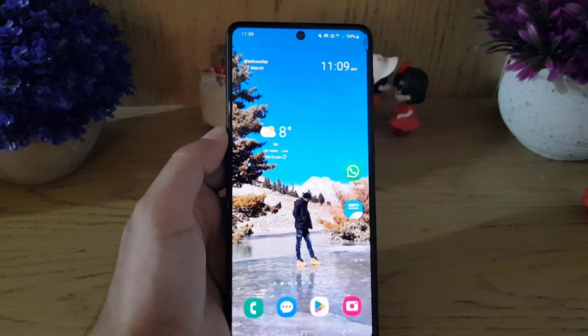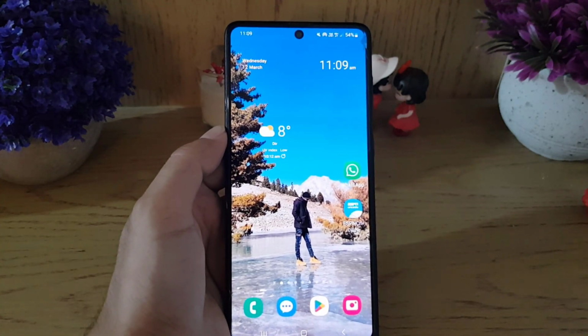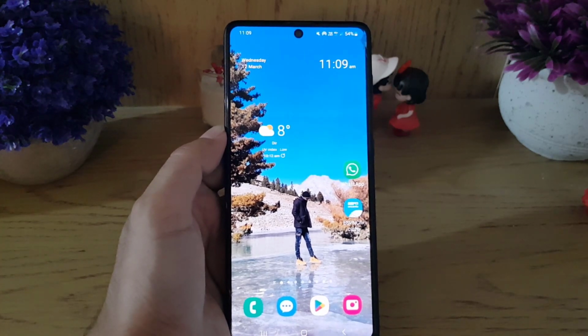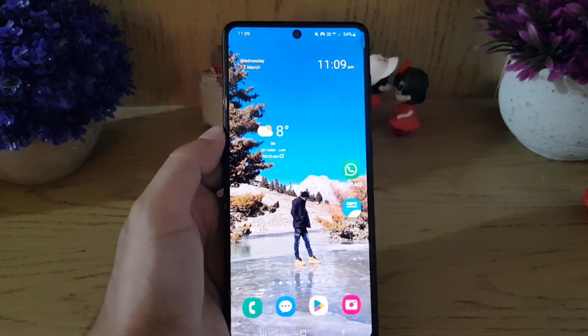In today's video, I'm going to show you how you can convert an image into a PDF file on your Samsung smartphone. So let's start our video.